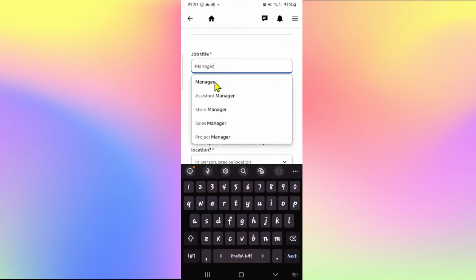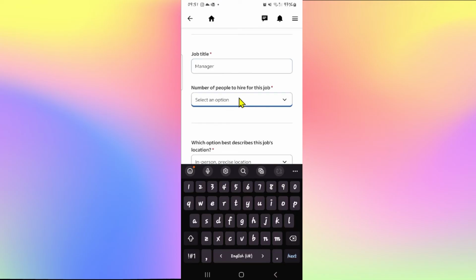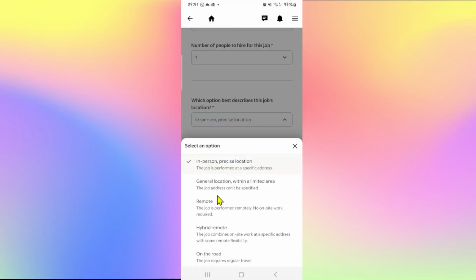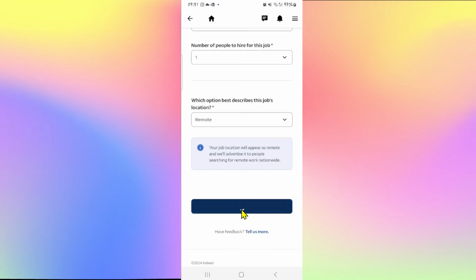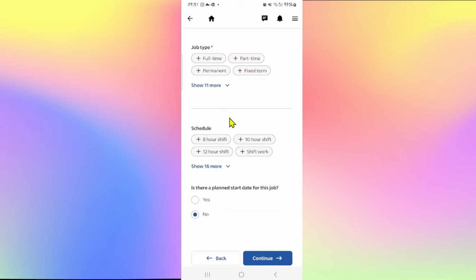Type in your job title followed by the number of people that you want to hire for this job. Then choose what kind of job it is, whether remote, hybrid, or in-person location. Finally, click on the continue button and you will be asked to add further information.